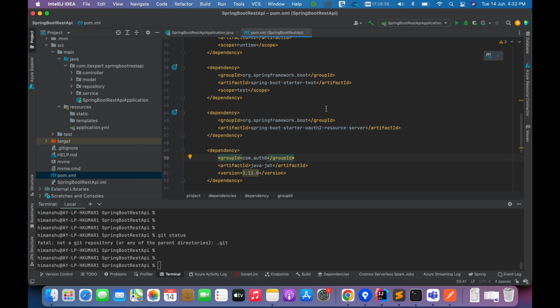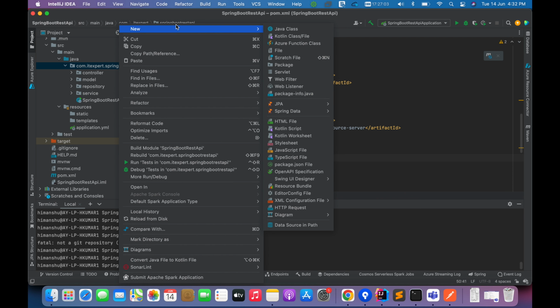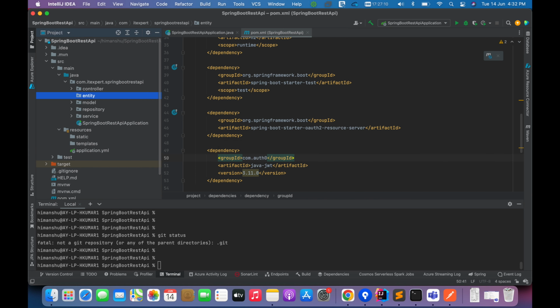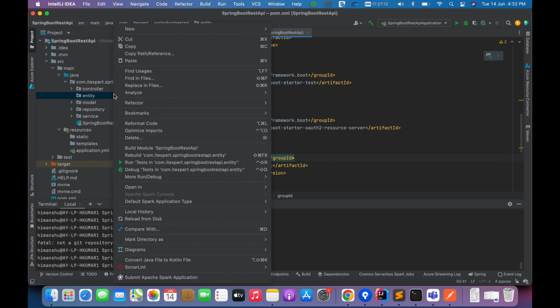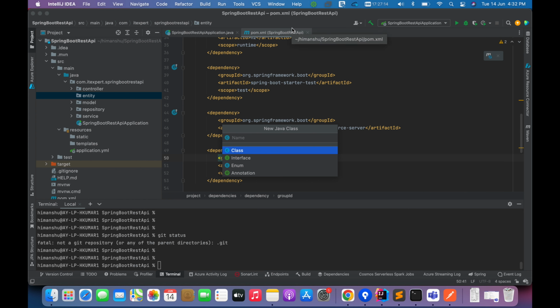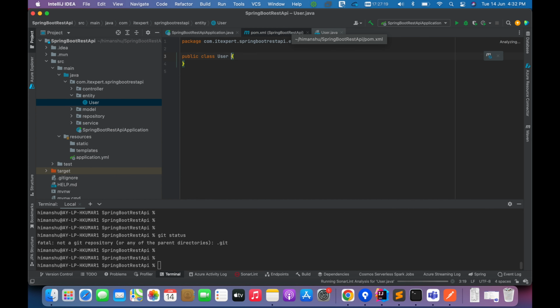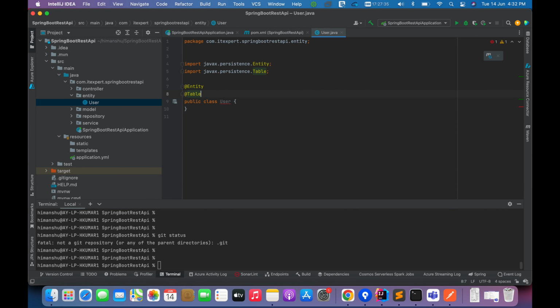After that, for storing the user detail, we also need the user table. So for user I am going to create a package called entity. Entity is a package where I will store all my entity classes. My first class will be user. So I am going to create a class called user, mark it as an entity, and pass my table name as user.